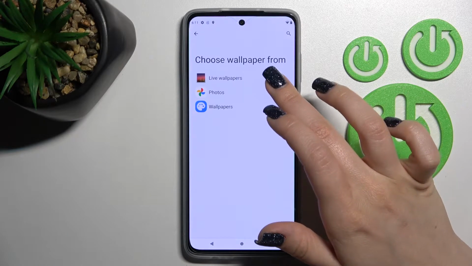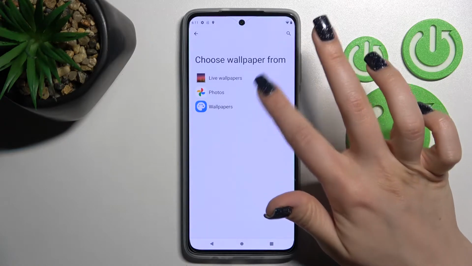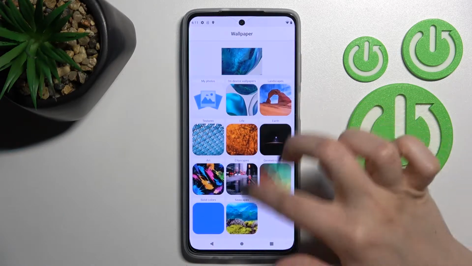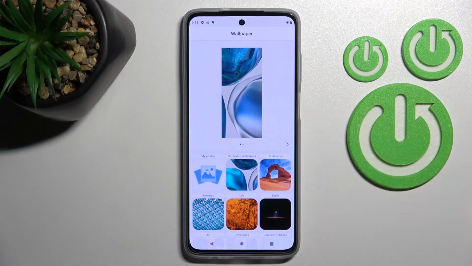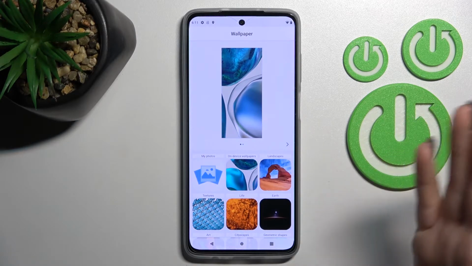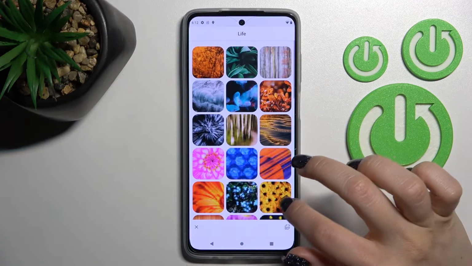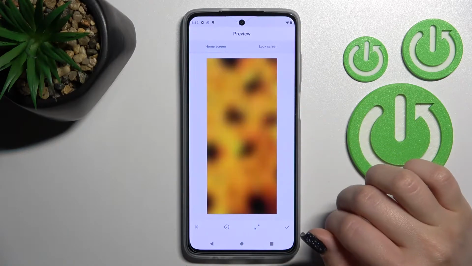Here, just tap on photos, default wallpapers or live wallpapers to select one from the available options, for example this default one. We can also use our device photos, or photos previously taken with our device camera or downloaded, for example, from the internet. So let's just go back with the regular one, for example this one.